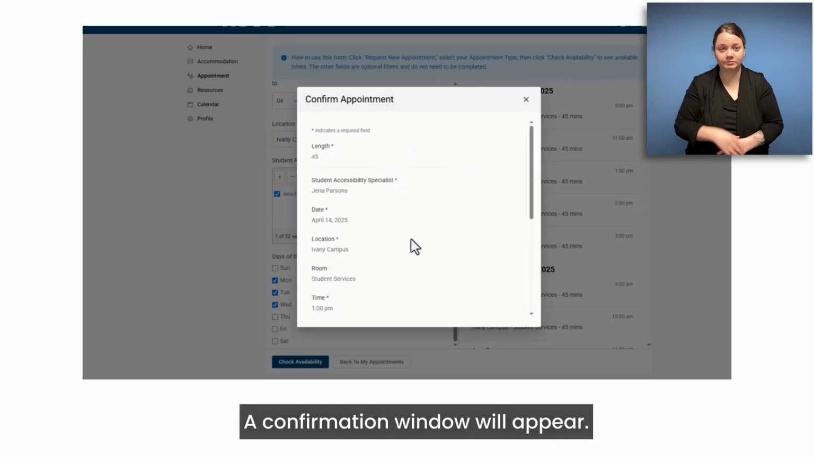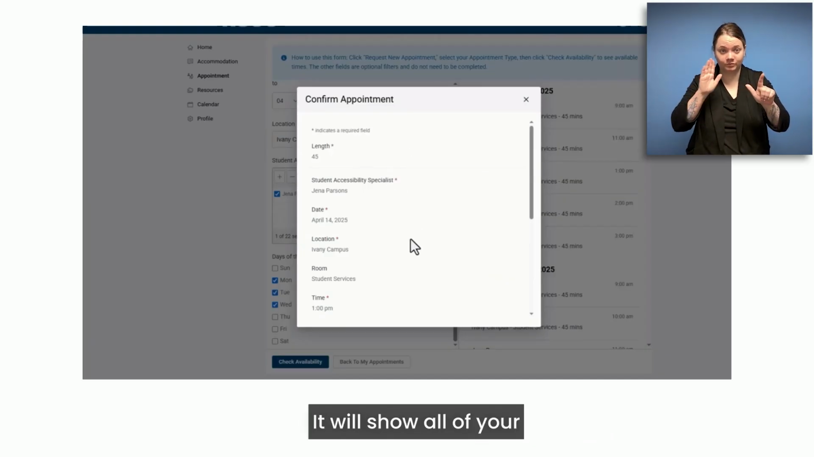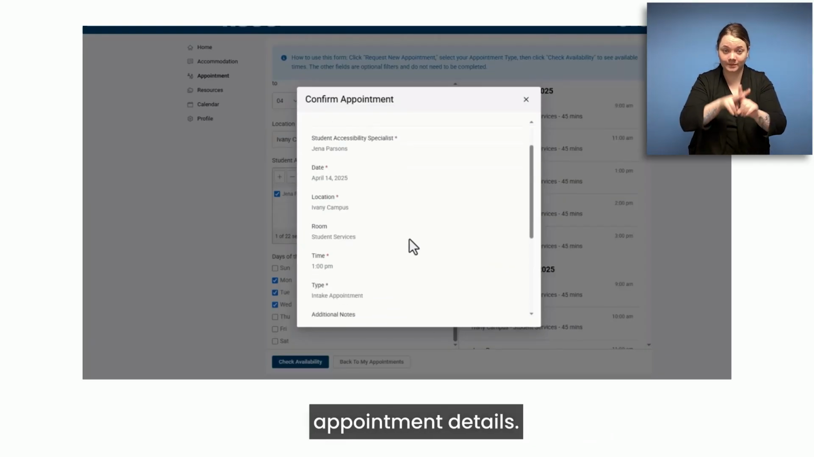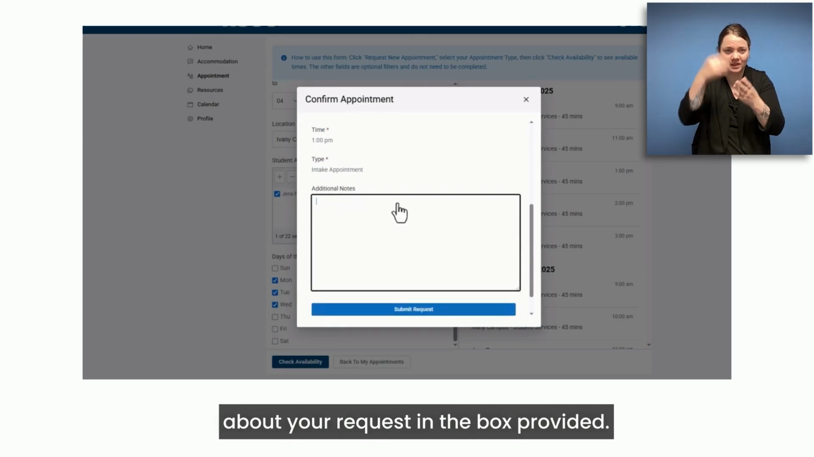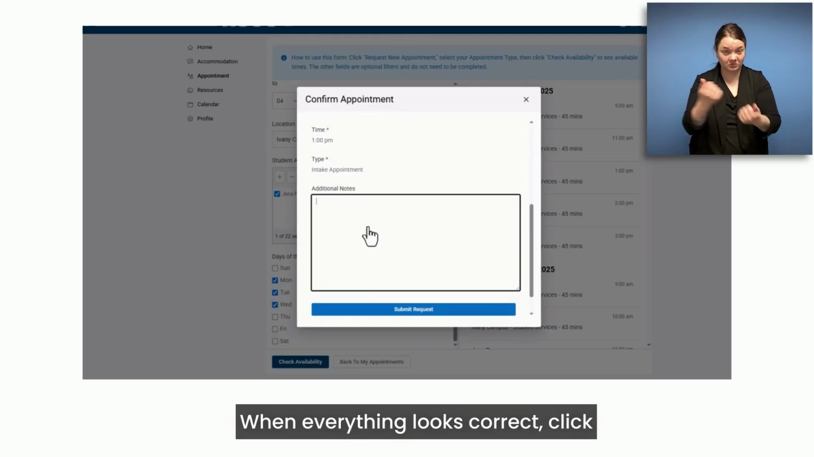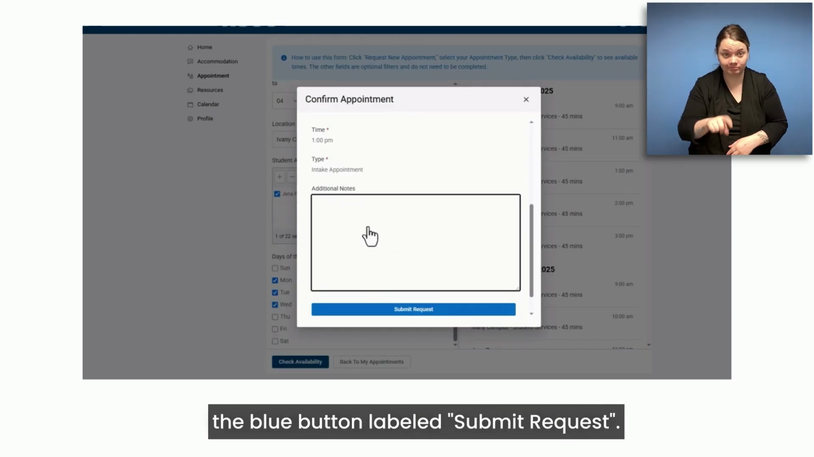A confirmation window will appear. It will show all of your appointment details. You can type any additional information about your request in the box provided. When everything looks correct, click the blue button labeled Submit Request.